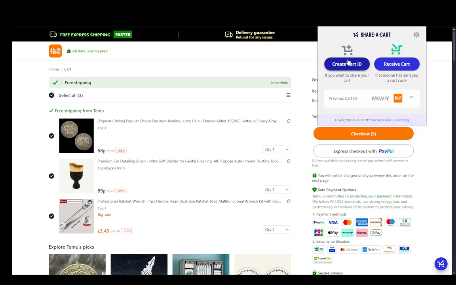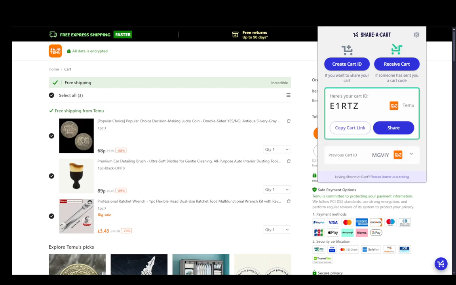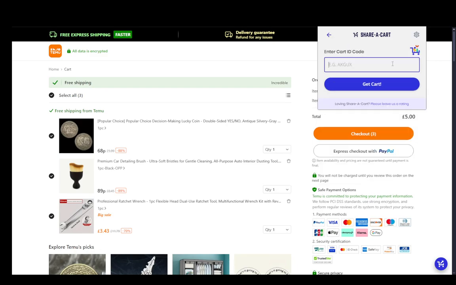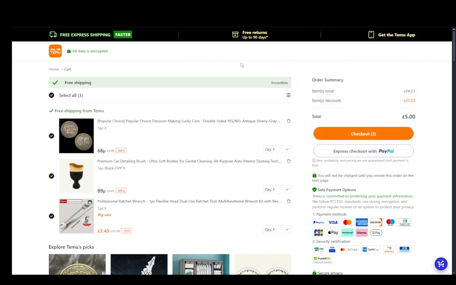Whoever you're sharing this cart with also needs to have the share a cart extension. So once you both do, click create a cart ID, and now you have your cart ID. Then whenever somebody wants to, you just copy this cart link or cart ID over, share it with somebody, and then they can just click on receive a cart, enter that cart ID code, and then they will receive this exact cart which you have currently.